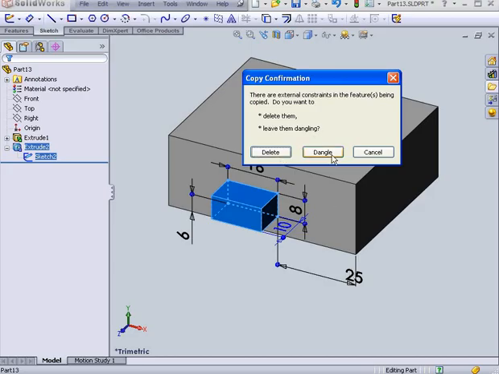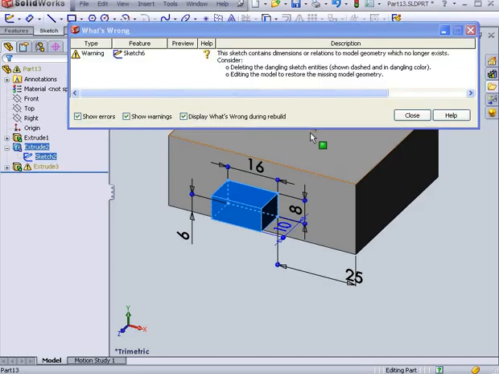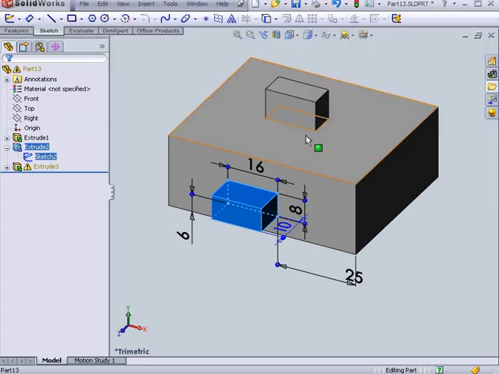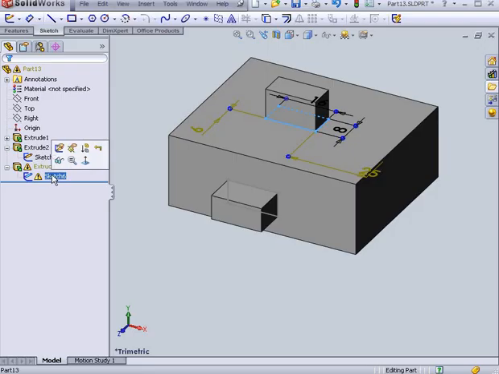Let's choose Dangle. Now SolidWorks gives me a warning. This sketch contains dimensions or relations to model geometry which no longer exists. Let's click Close and fix it. Now we right-click, select Edit Sketch.